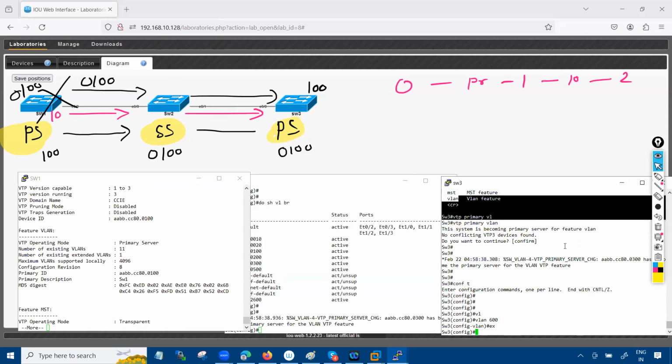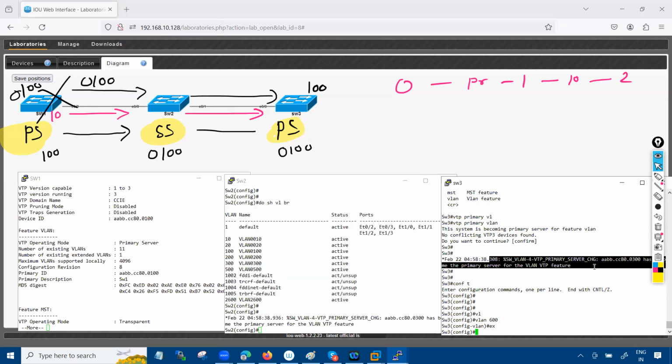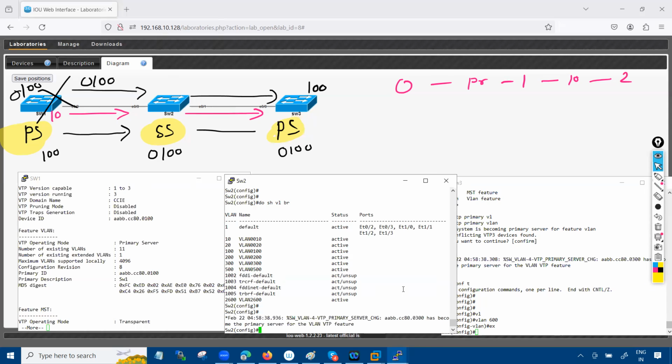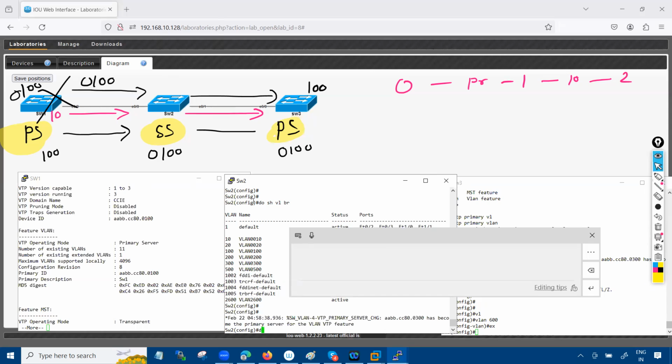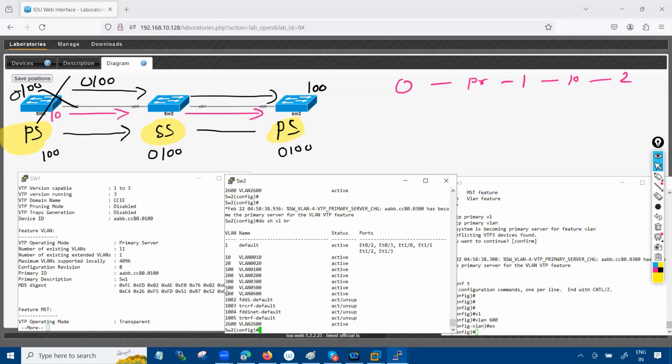Done. Now if you see what happened, once I made switch 3 the primary server, it sent a message to the whole domain saying, hey, I'm the new daddy, 0300. Now it will receive VLAN 600 on switch 2 as well. Do show vlan brief, and do show vtp status.